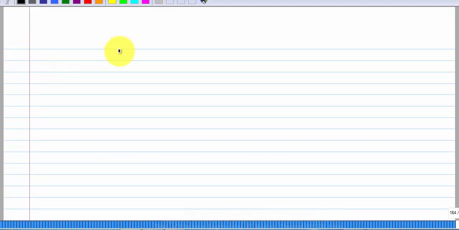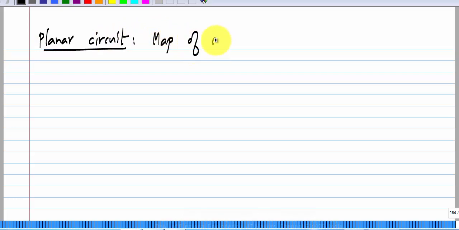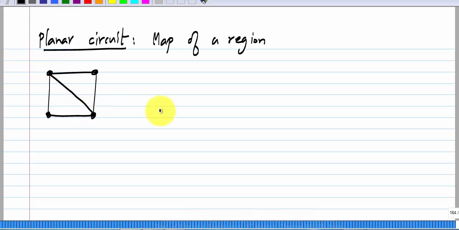Another way to think about it is that a planar circuit is like the map of a region, map of a country, which can be drawn on the plane, and you won't have boundaries crossing each other, right? So if we have this, it is like a map. Let's say this is a country, and you can think of it as having 3 different states, and any branch will be common to at most 2 of these regions, or 2 of these states.